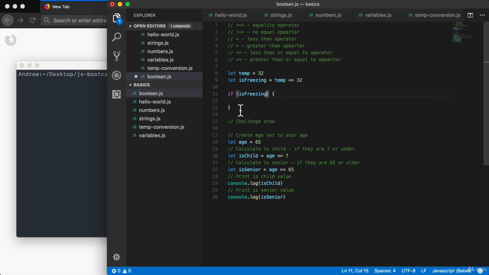Now our if statement is going to check if isFreezing is true. If it is, we're going to run this code. If it's not, we will not execute the code. Currently, there is no code inside of there, so let's add some.